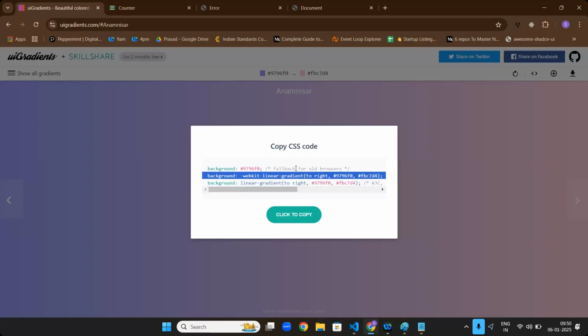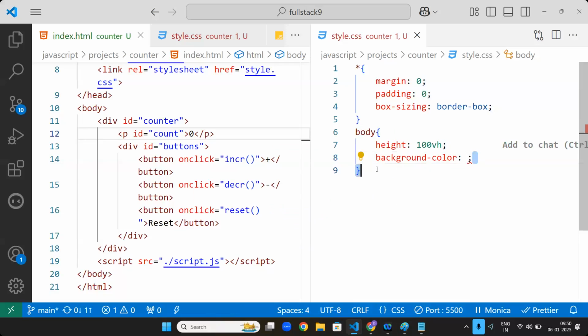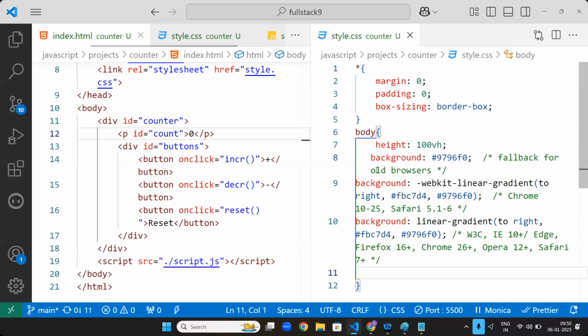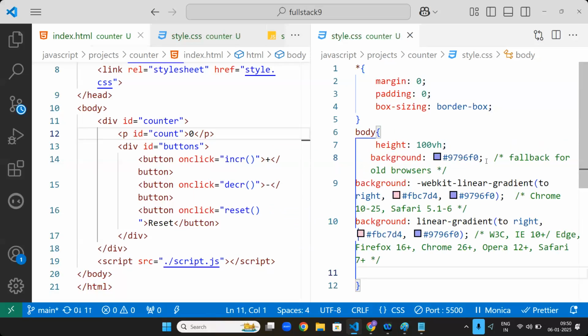Doubt? Online, any doubts? No. I got this CSS, sir. I will just copy it, and I will just go to my website. I will just paste it, sir. Okay. Now you just remove it.